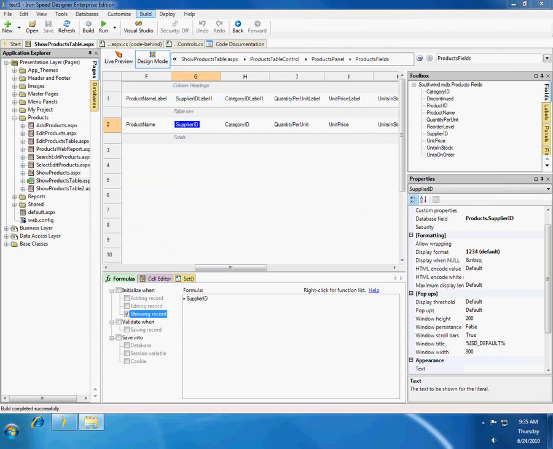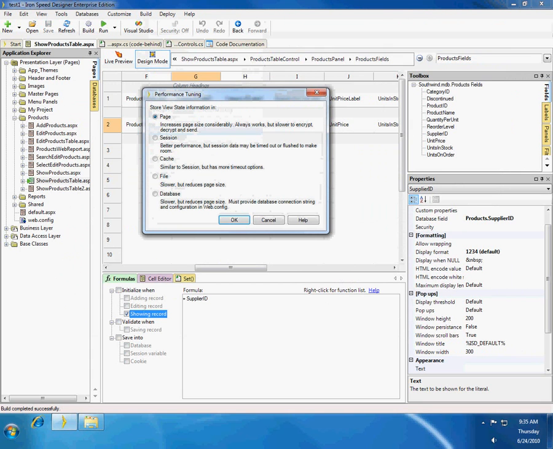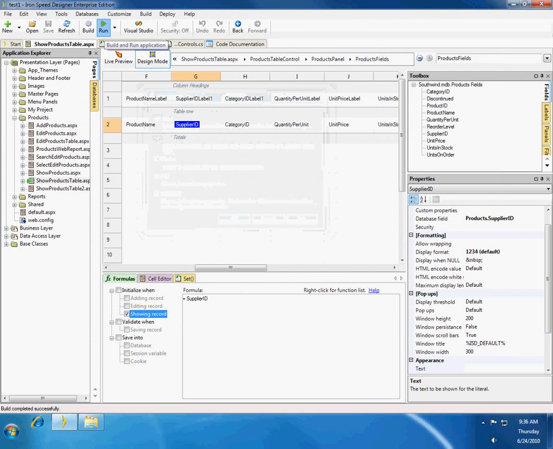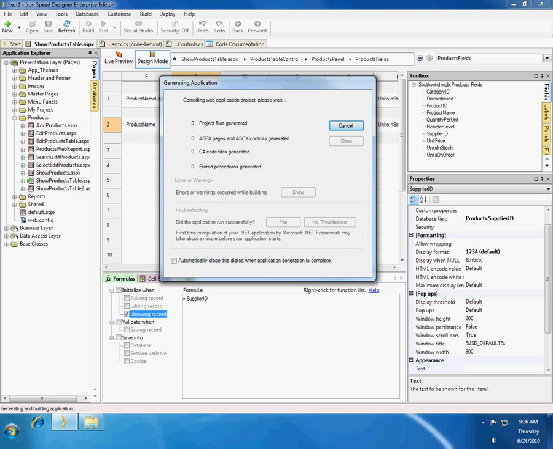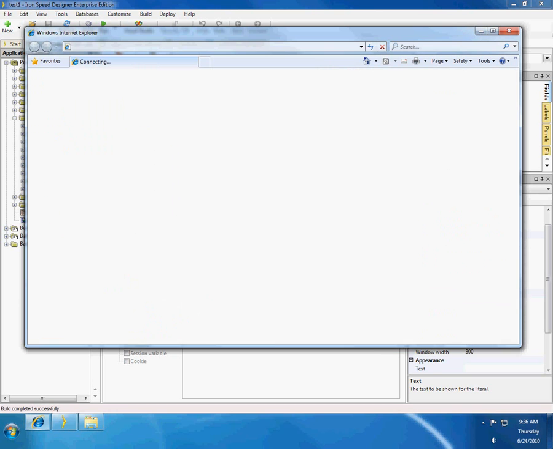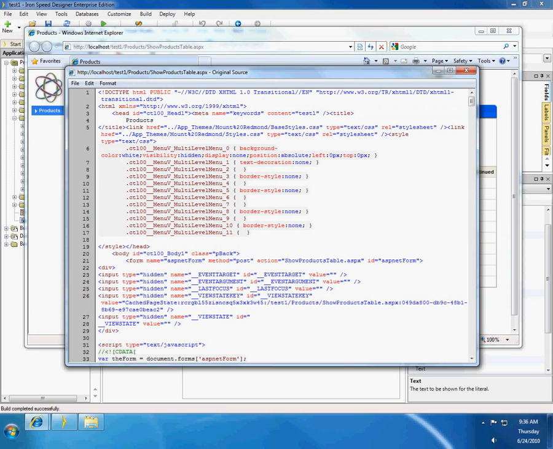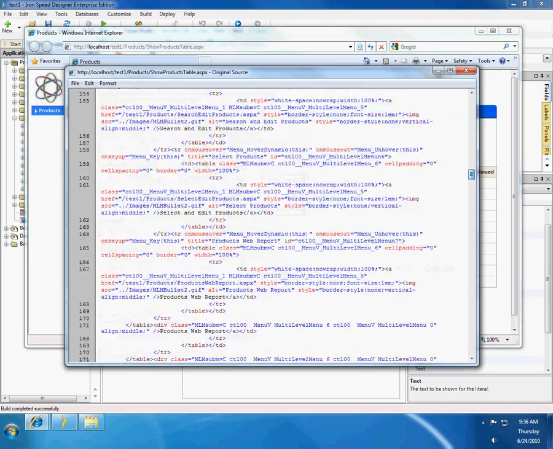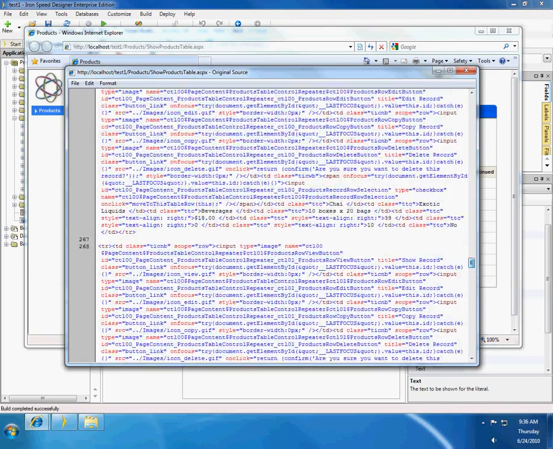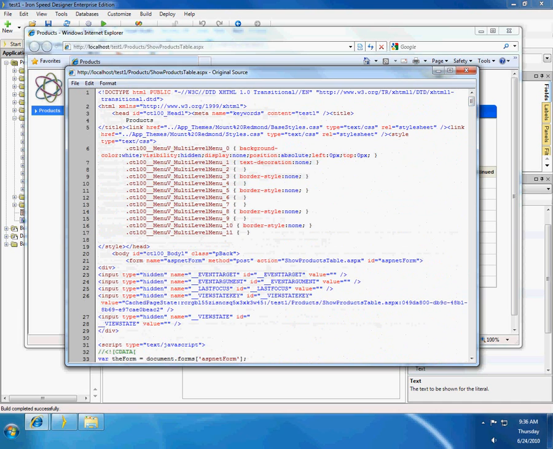Another option is to store the view state information on the server itself. If we select session from the performance tuning menu option and then run our application again, we get the same page, but if you view source, you'll see that large view state hidden variable is no longer there. The size of the page is quite reduced. Instead, there's simply a view state key that tells the server where the information is stored on the server.